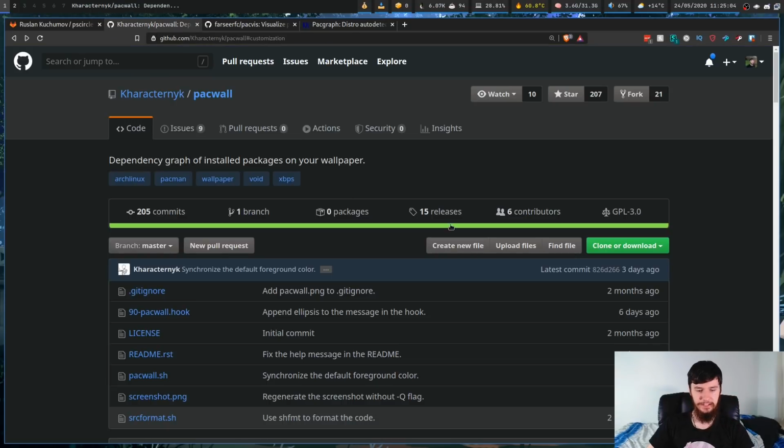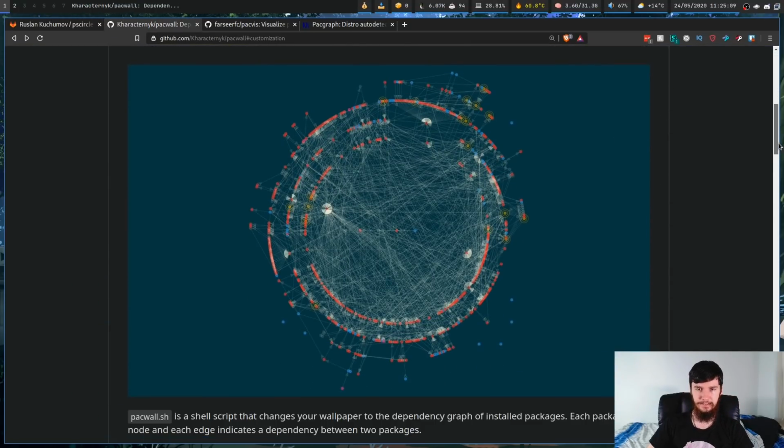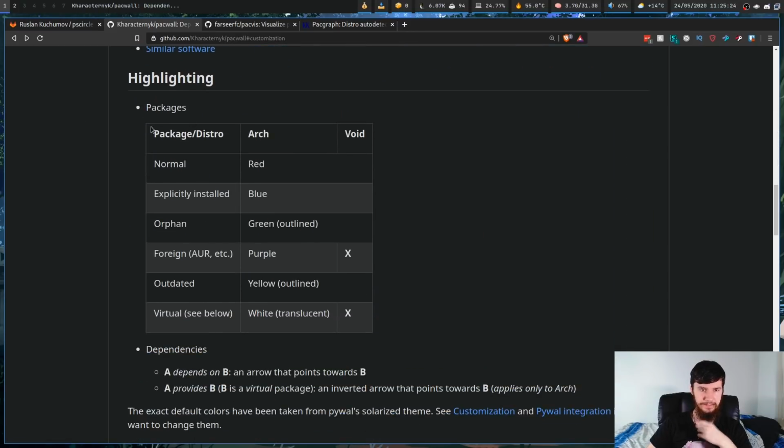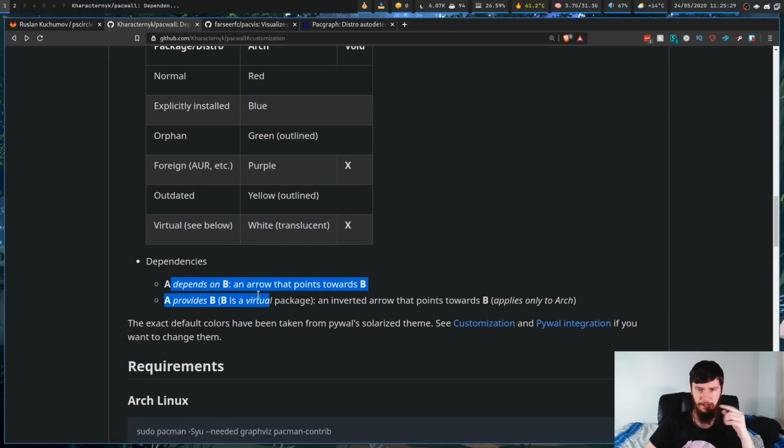So the next tool we have is PackWall. This one is a really basic looking one. I guess it's complex looking, but what it does is pretty basic. Pretty much what it's going to do is take all of your package installs and then just draw lines between them where they're dependent on each other, basically. If you want to understand how it does that, this will show you how it chooses the colors for them, and then this will show you how it draws the lines. It's a dependency graph, so it's pretty straightforward how it actually works. There's nothing too complicated about that.